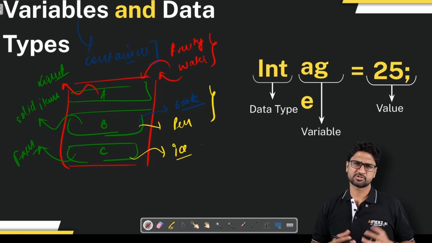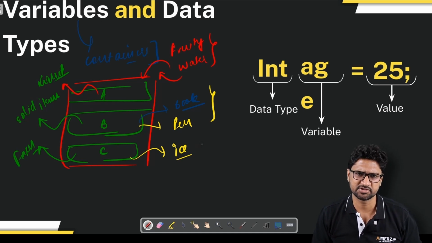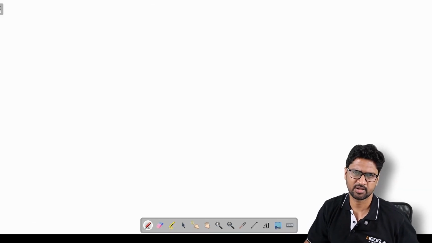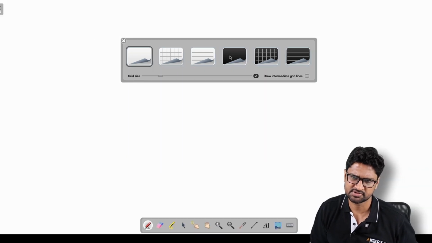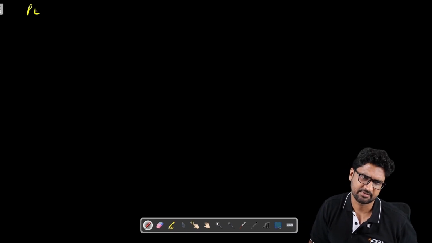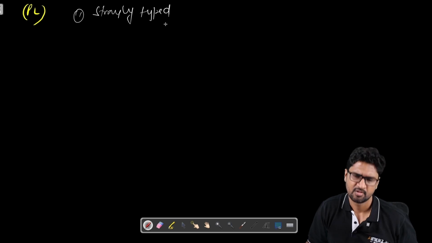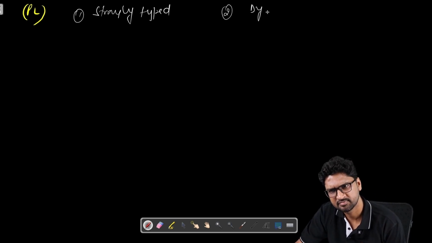So a variable is something which can hold data, and specifically, if I talk about Java as a programming language, it's a statically typed programming language. Let me talk about what a statically typed programming language is. In the world of programming languages, there are two types: one is called strongly typed or statically typed, and the other is called dynamically typed.